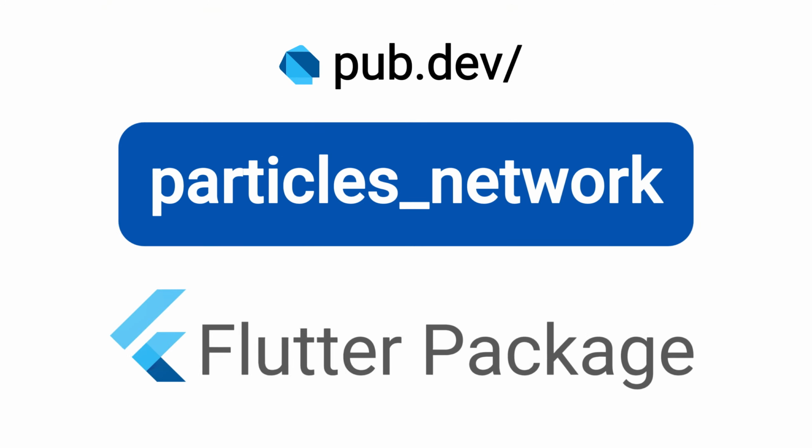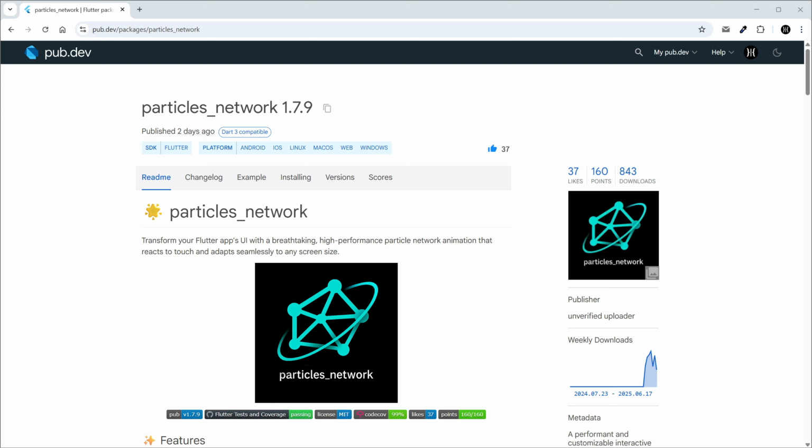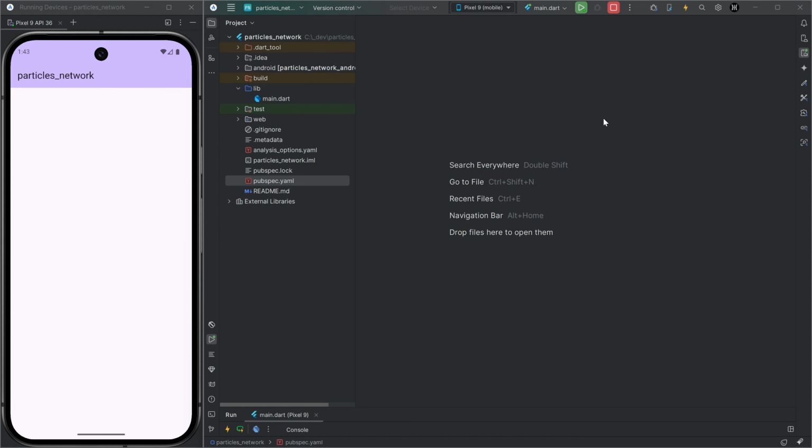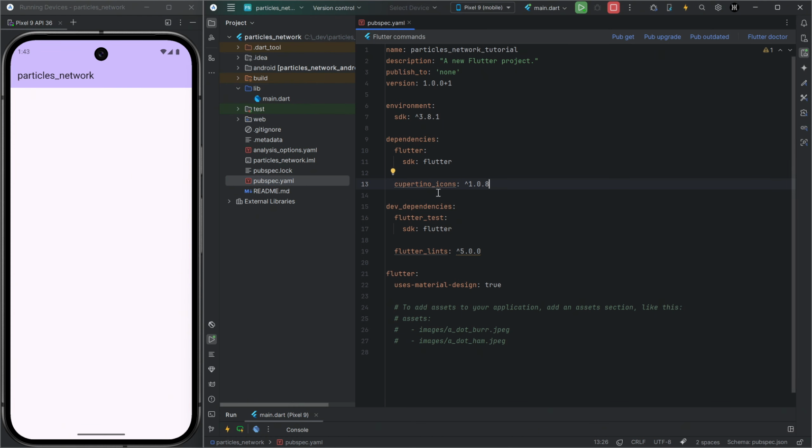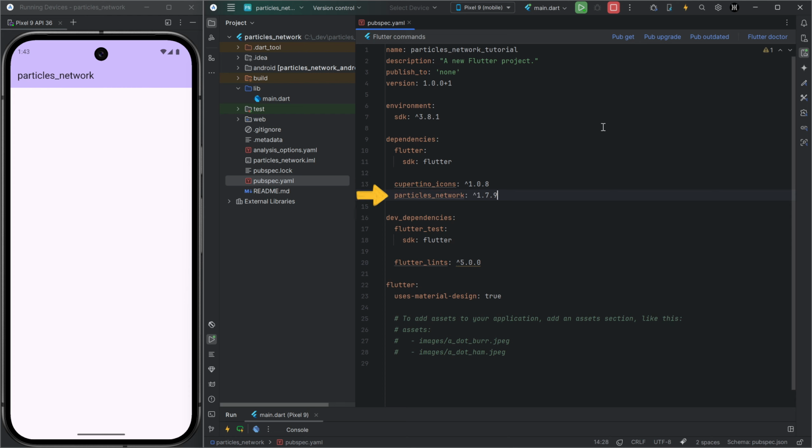The ParticleNetwork package on pub.dev allows you to create a widget that renders a high-performance and interactive particle network animation that reacts to touch and adapts seamlessly to any screen size. It's perfect as a background for various widgets or for splash screens and login pages.